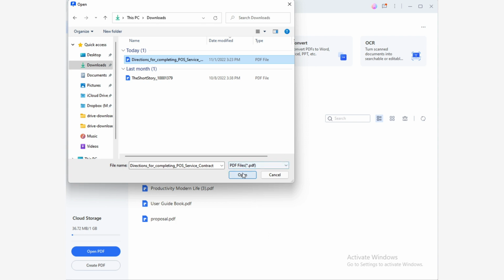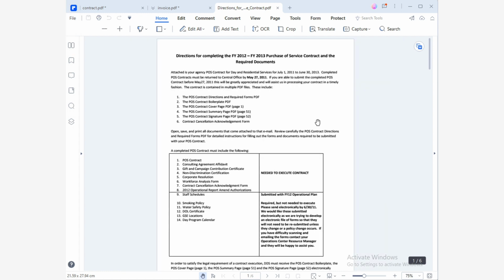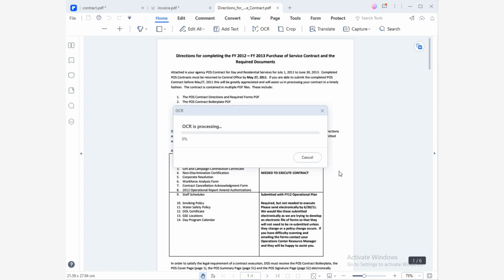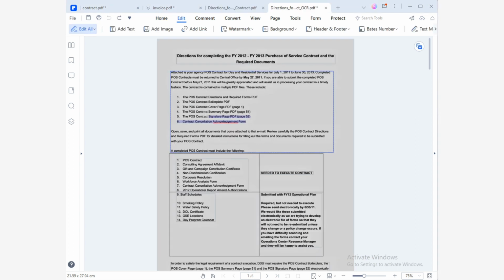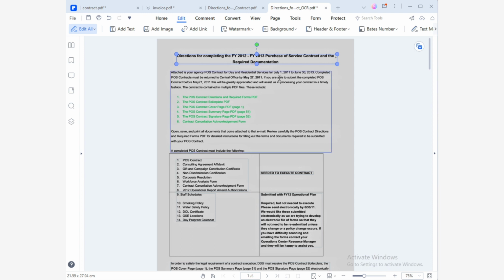It's like magic. The first step will be to import the scanned contract. Then go to the toolbar and select the OCR option from the ribbon toolbar. You can now choose between two conversion options, editable PDF or searchable PDF. Then you can set the appropriate language, which is English in this case. Next, set the page range that you want to recognize and click the apply button to begin the process. Once the process is finished, the PDF file can now be edited in the edit tab. From here, you can select the text to change it, and you can also change the font color and more.